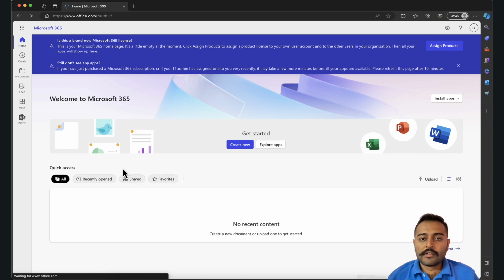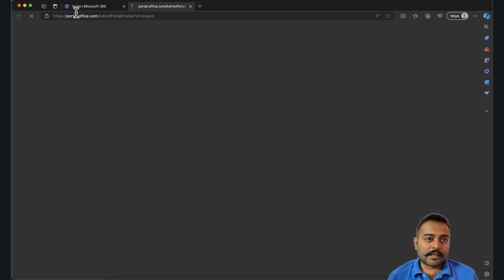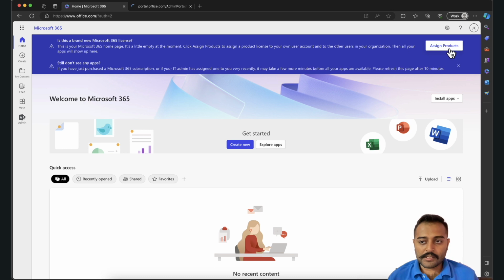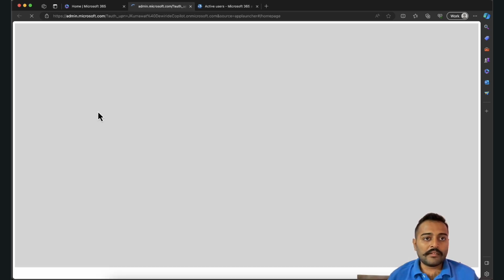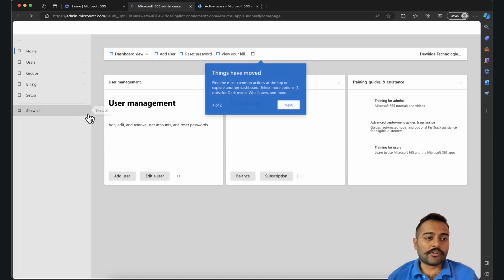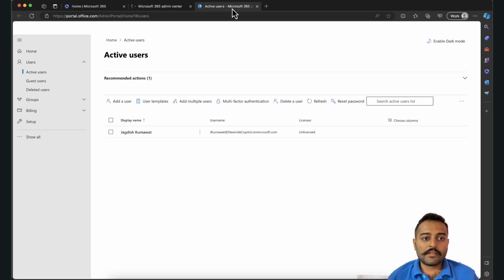Okay. Since last time, as you know, we did not purchase any Microsoft 365 license. We just connected the domain and changed the organization settings. So let's assign some products. I'm just clicking on assign products. I can also go to admin and click on billing and then click on products. Even that I can do, like purchase services and your products.